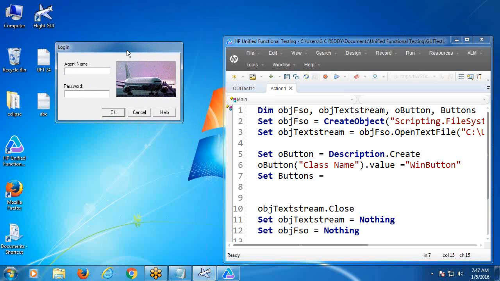Agent name and password, edit boxes. They are also children. What I am asking is, who is the parent object for buttons? OK button, cancel button, help button are there. Who is the parent object for buttons in this scenario?